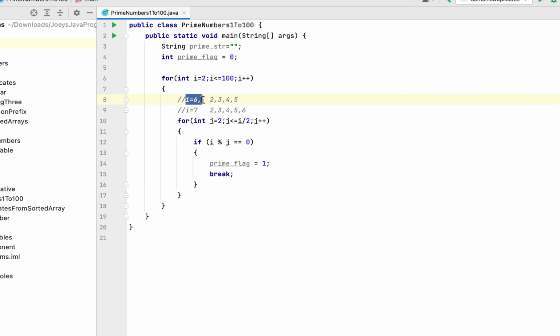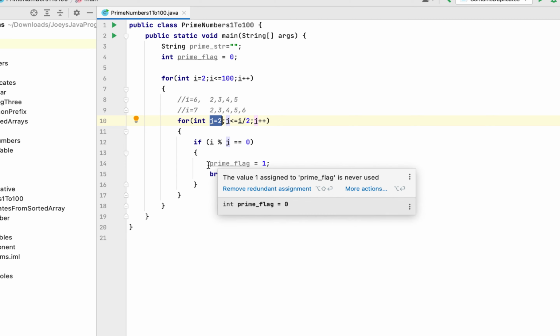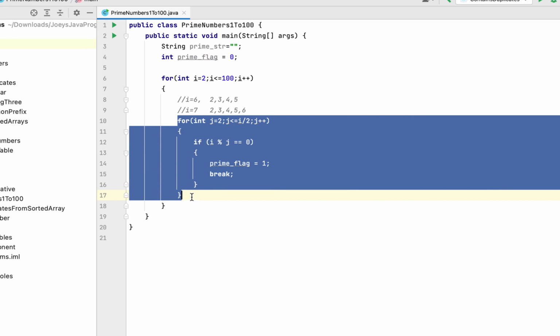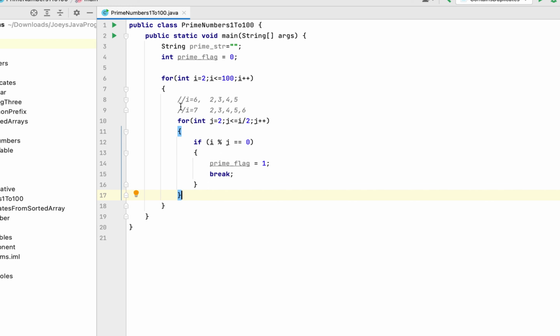So when i is 6, then when j is 2, the remainder of 6 divided by 2 is going to come out as 0. So the execution is going to get inside this if block. The prime_flag will be set to 1, and the execution is going to break out of this inner for loop. Alright, in case of i equals to 7, it's not going to happen, because 7 is a prime number.